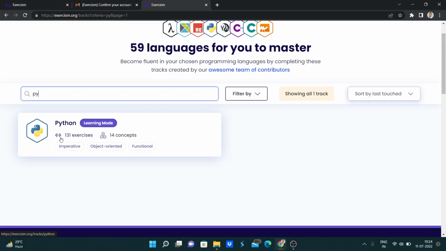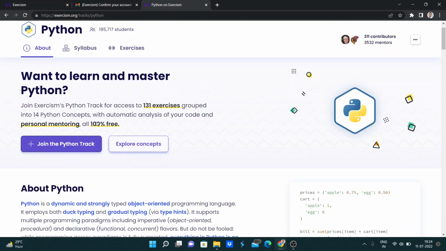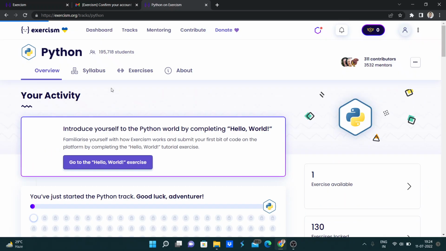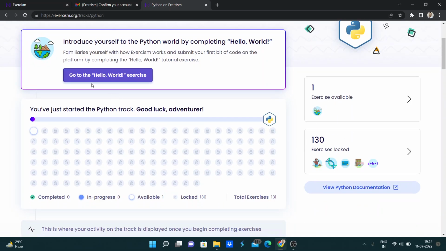So here I can see 131 exercises and 14 concepts. After clicking on Python, here you join the Python track. This is totally free, 100% free. Here you can see the Hello World exercise.